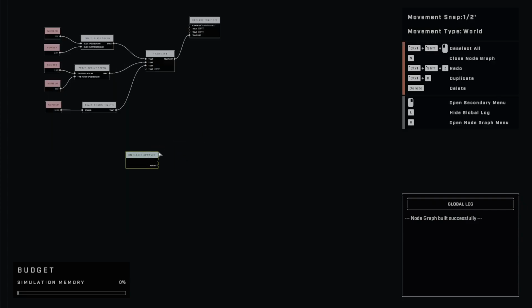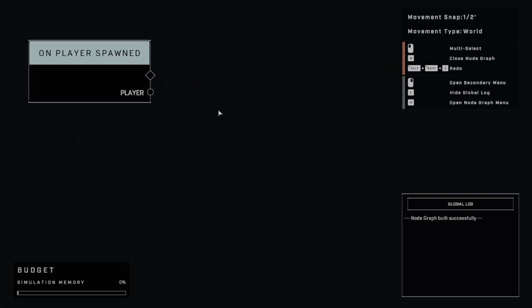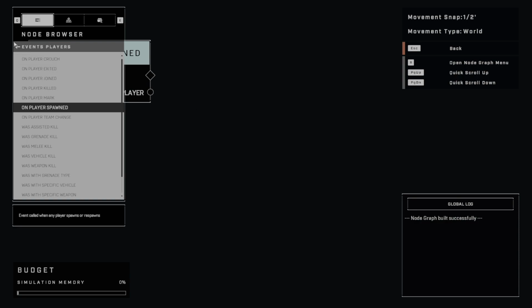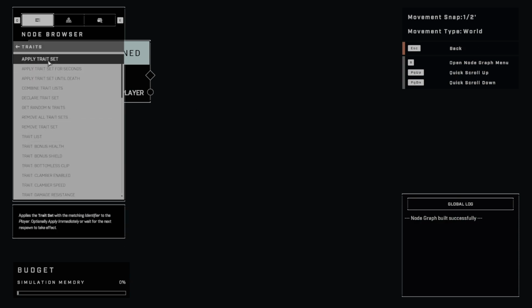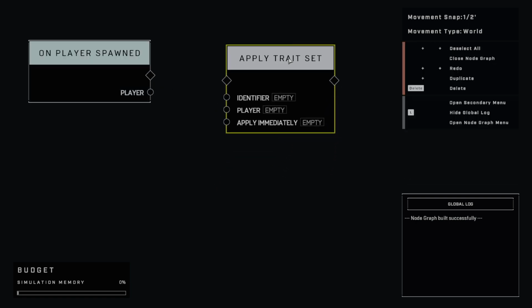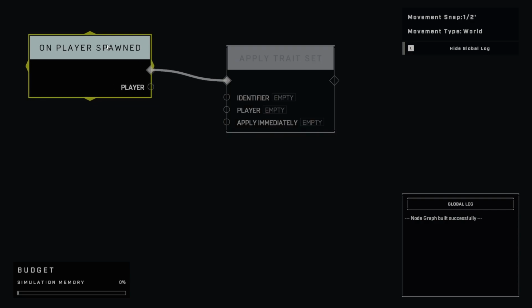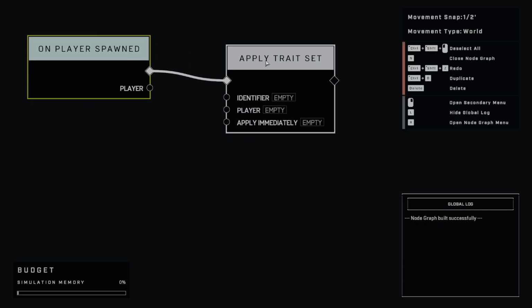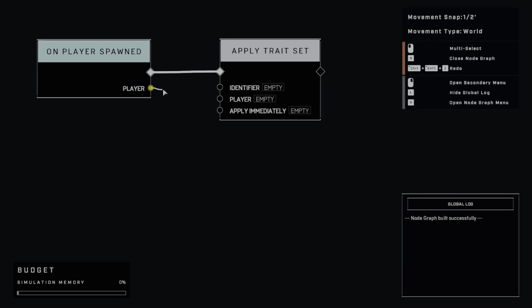So whenever the player spawns, let's zoom in here, let's open up our node browser again and then go down to traits, and then we're going to apply a trait set. What this takes here, we're going to connect these two, so whenever this event happens, it's next going to trigger the apply trait set node, and we're going to just drag this player into here.